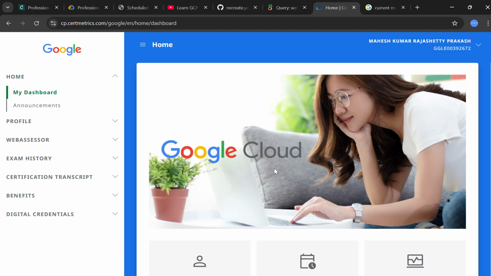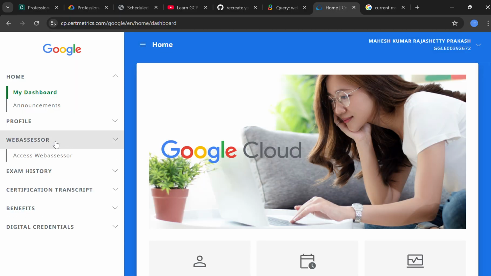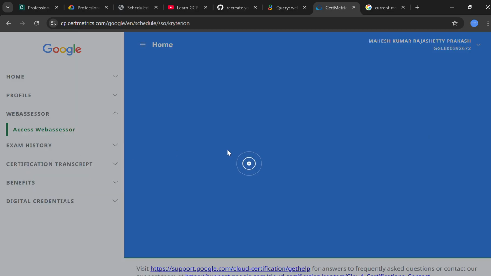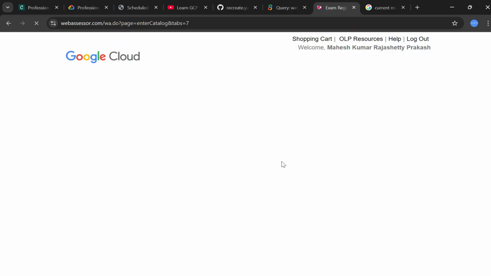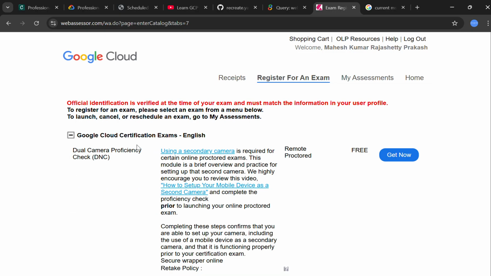Let me try registering and see if I can book. So I go to web accessor, access web accessor. It should show my DevOps exam, because it expired yesterday. So let me try to renew it.